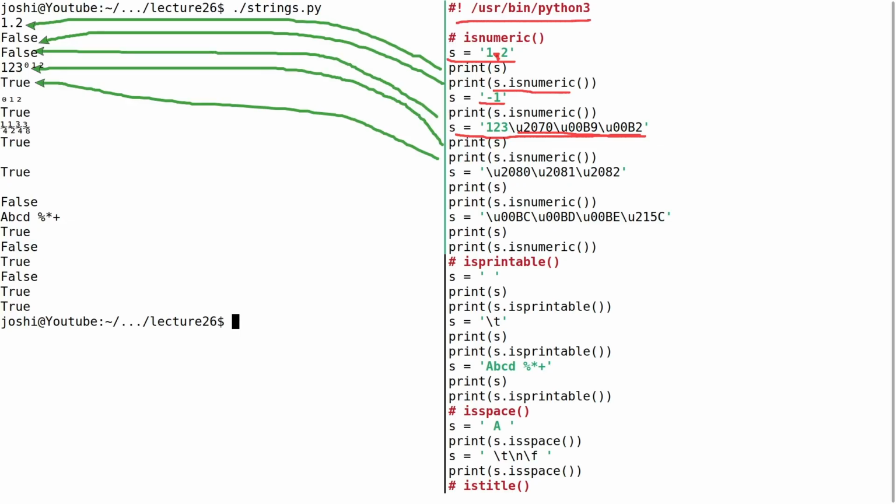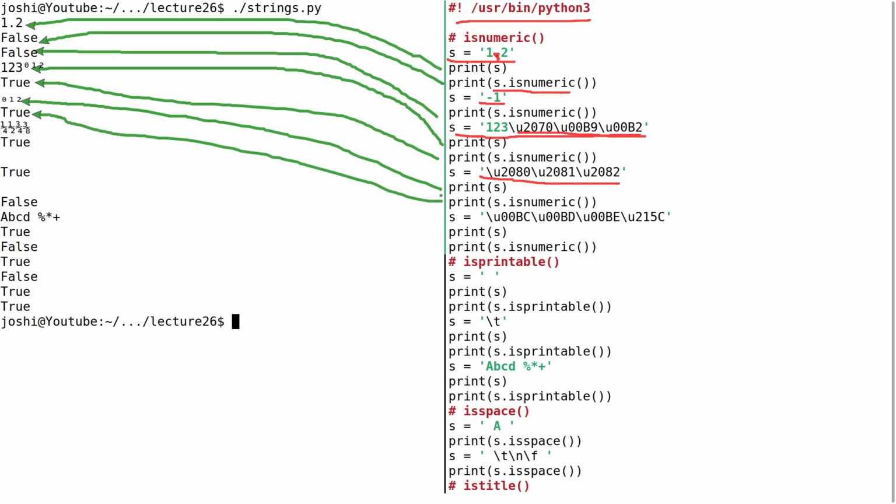Another string, suppose I take this one, okay, print this, it will print, these are the three subscript digits 0, 1 and 2. Is this numeric? It will say yes, it is numeric, so it is true. Another string, these three or rather four Unicode characters. So let me try to print it. These are four fractions, vulgar fractions.